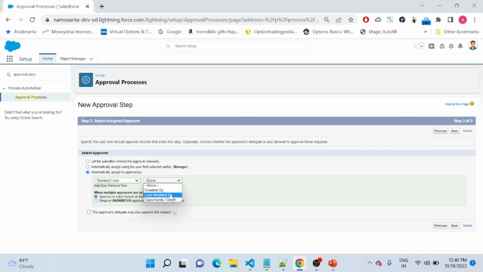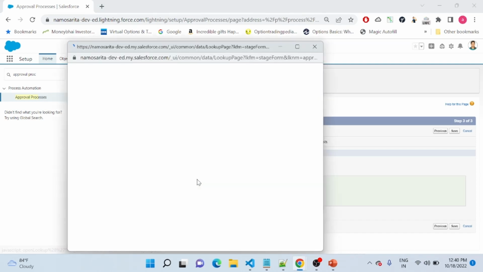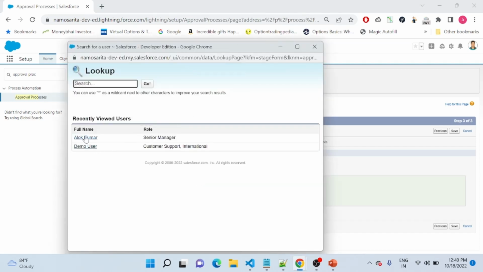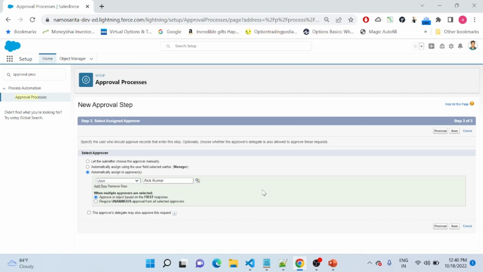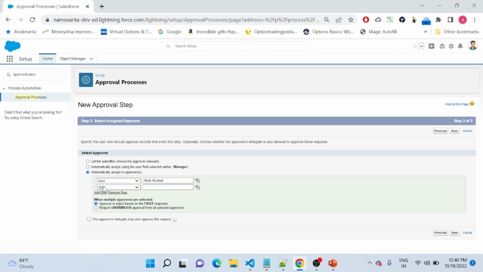Basically this becomes dynamic in nature: it will automatically pick up the value from the record and make that particular user the approver. So this is what related users do. Similarly, you can use a partner user or a customer portal user as an approver. In our case, I'll just use a user, and I'll select myself as the approver. If you want to add multiple approvers in the same step, you can click on add row and keep selecting the users.